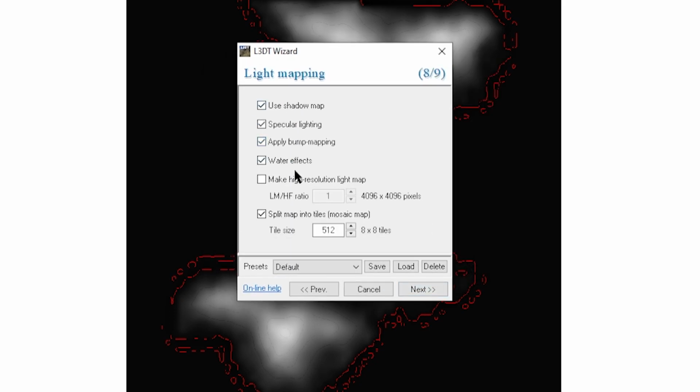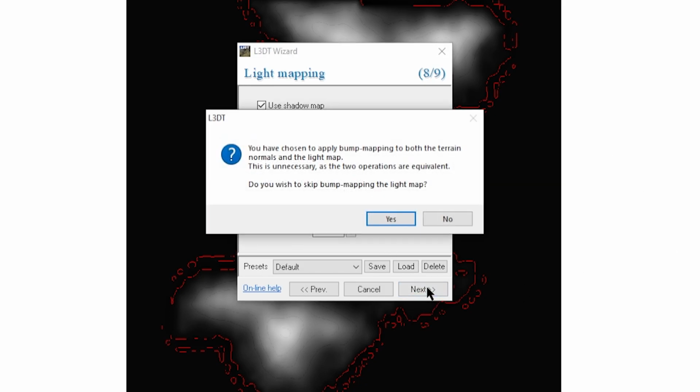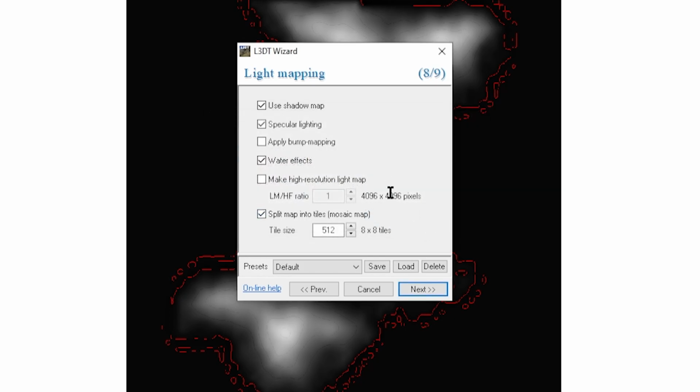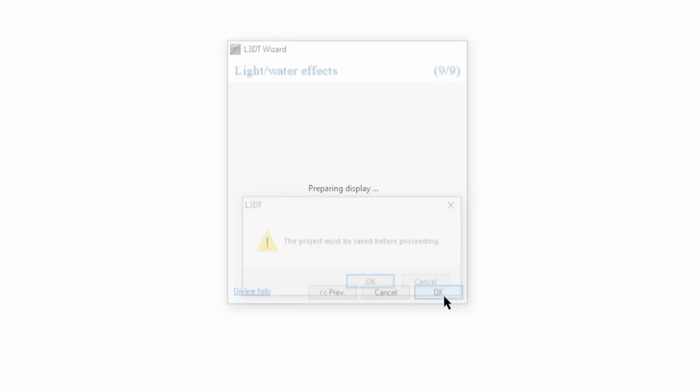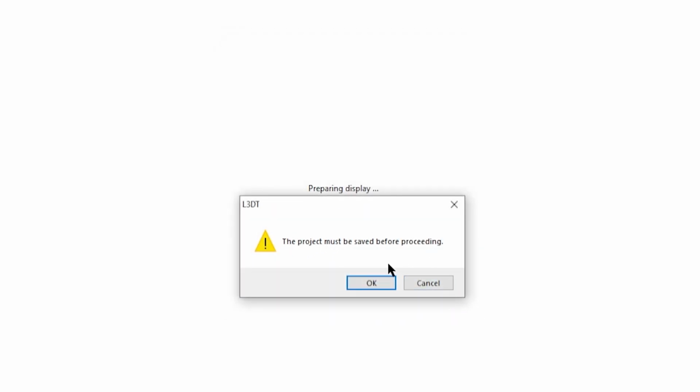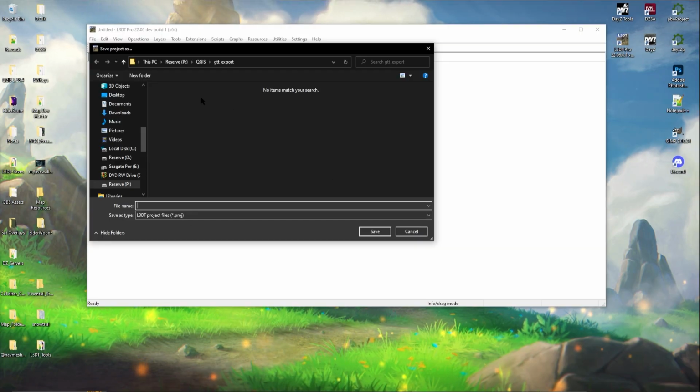We can apply the bump mapping, make a high resolution light map. I don't need a high resolution one for this. I recommend that you could probably do that and make it look better, but like I said, I already have one, so we'll go next. Okay, so yeah, we can skip that one. It's just telling you that both those aren't necessary. And then next, and it must be saved before proceeding, so that's fine.